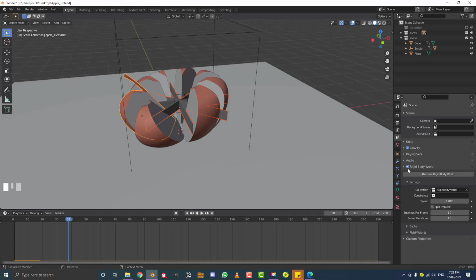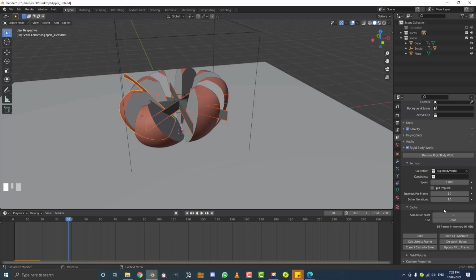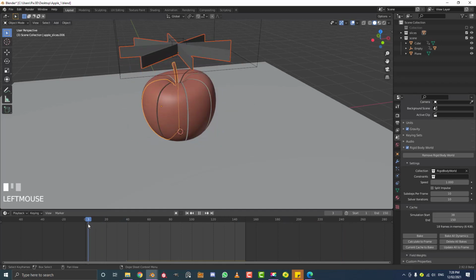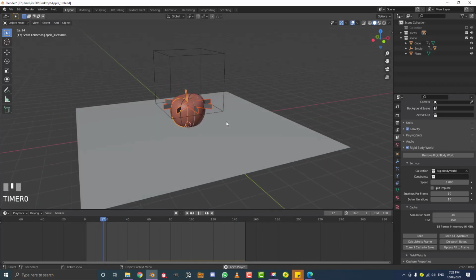So let's go down under the rigid body and go to the cache. We want this simulation to start at frame 38, so let's type in 38. You can let it run all the way to 250, but in this case, I'm going to make the end frame 150. Come to the end frame value under the cache and make it 150. All this is essentially saying is that our animation is 150 frames long. The simulation is starting at frame 38, and it's ending at frame 150. Super simple.